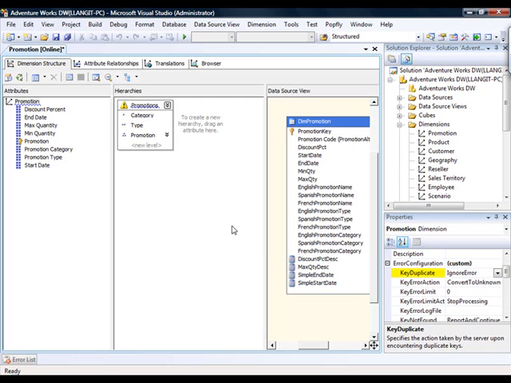An additional error that was found is in the hierarchy, which we've created out of the attributes category type and promotion. If we pass our mouse over this, it's going to tell us that attribute relationships do not exist between one or more levels of this hierarchy, which could result in decreased query performance. Now, it's important that you be reminded here that there are two types of hierarchies for dimensions.